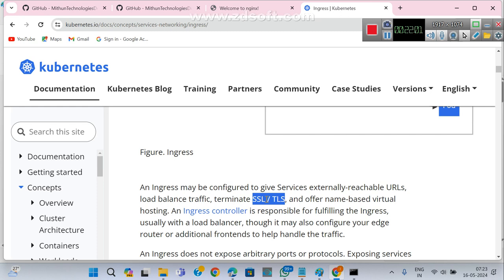You got a little bit of clarity? An ingress may be configured to give services externally reachable URLs, load balance traffic, terminate SSL, TLS, and offer name-based virtual hosting. Name-based, I think, means domain name. An ingress controller is responsible for fulfilling the ingress, usually with a load balancer.